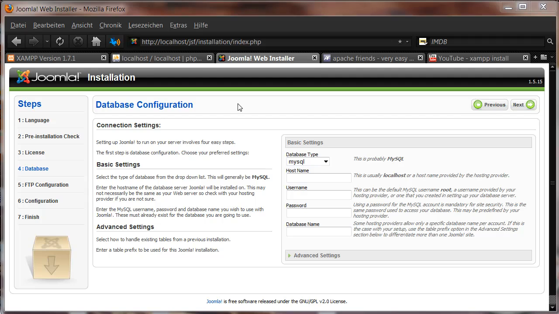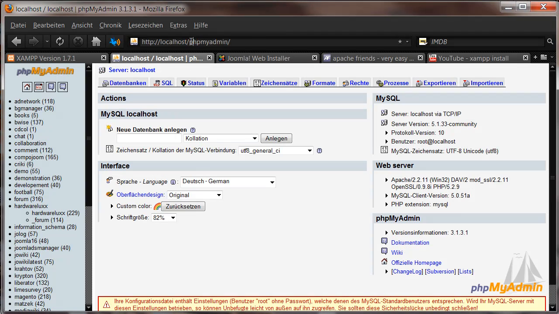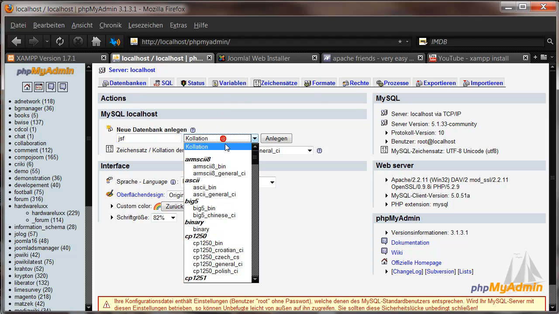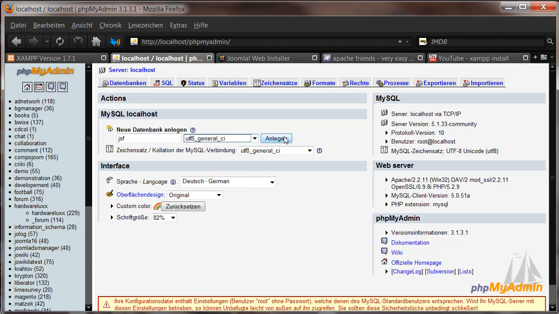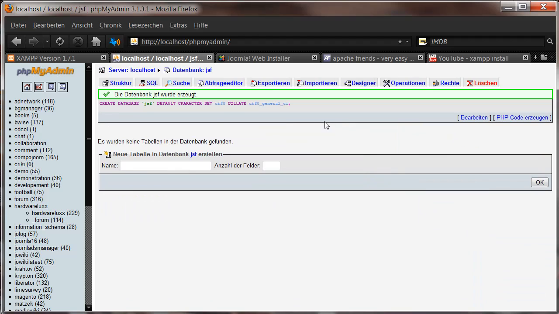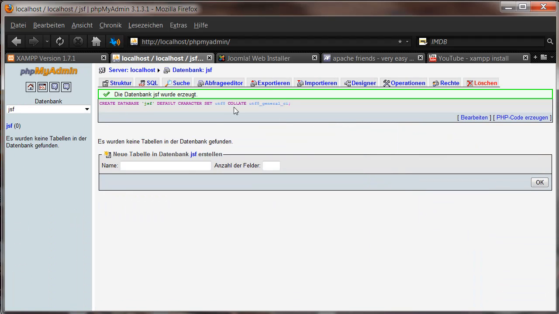Go to localhost phpMyAdmin, and this is how it looks. Here you should write your database name, in our case it will be JSF. It is a good practice to choose a collation like utf8_general_ci and then click new or create. So now our database is there and we go back to our installation.